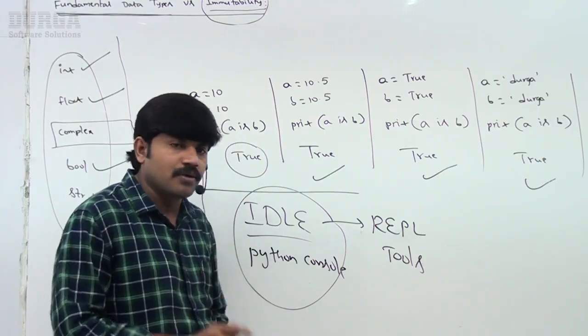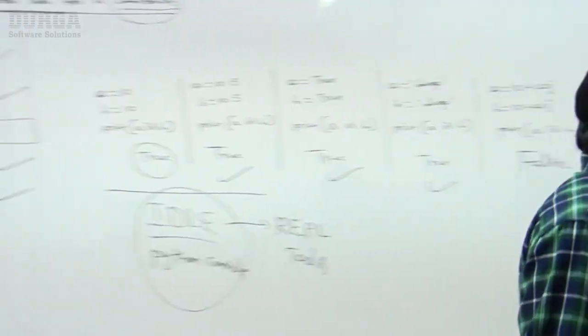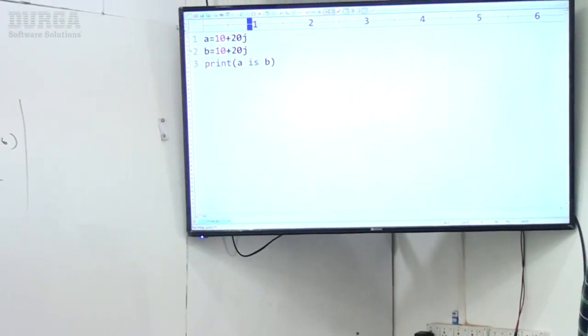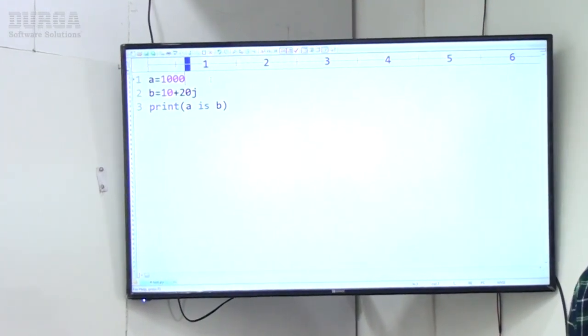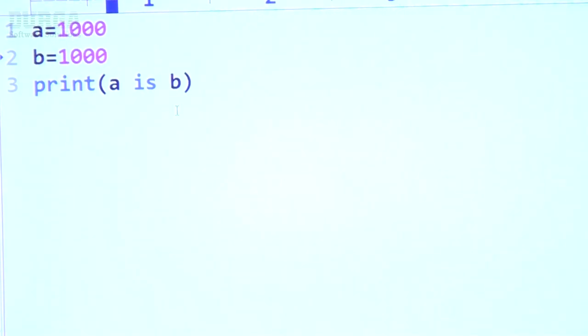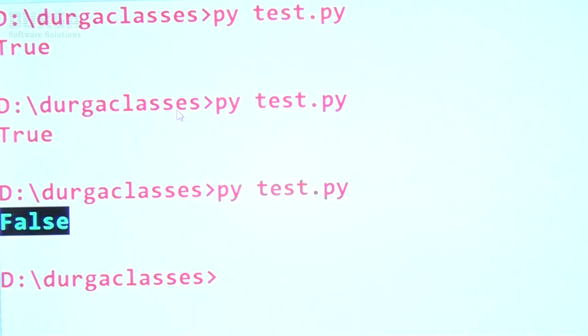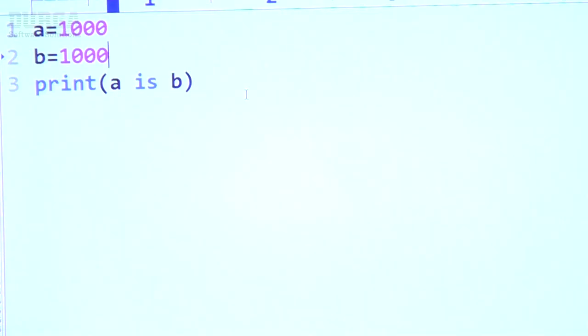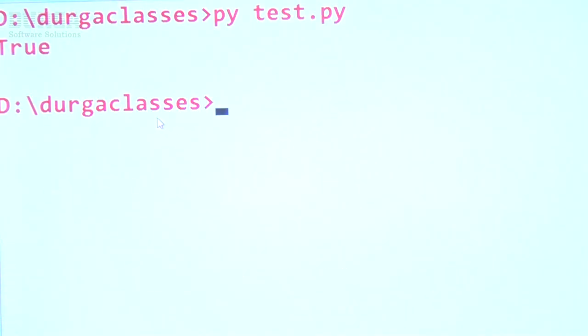Observe how you can conclude. Have a look once, sir. I'm taking a = 1000. Have you observed very carefully, sir? a = 1000, b = 1000, a is b. So this is the standard approach I'm taking. Can you please tell what answer we have to get? True itself is the answer, sir. True is the answer we are getting.